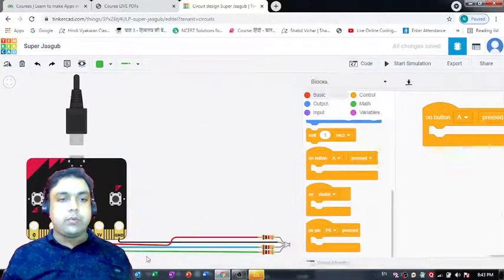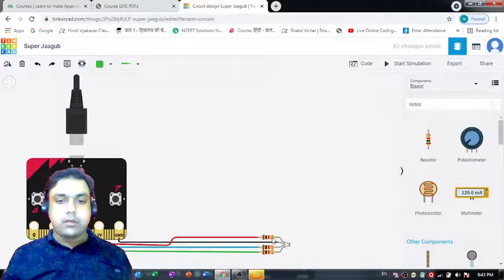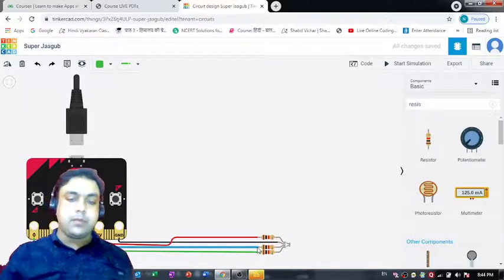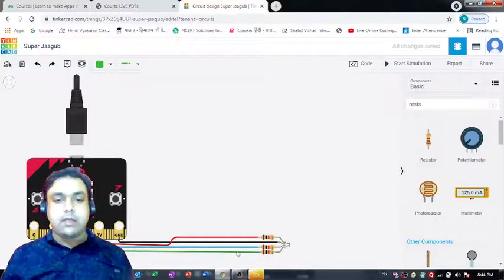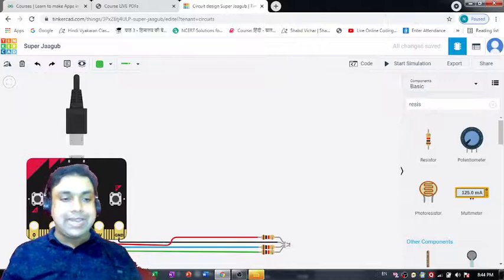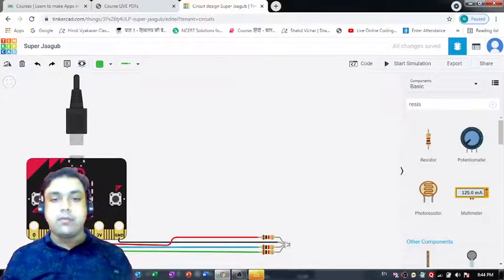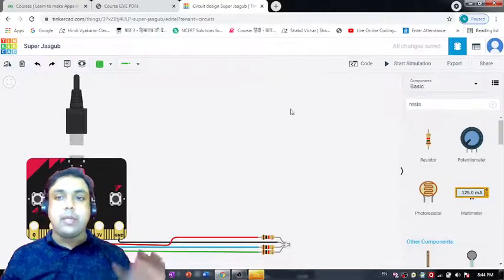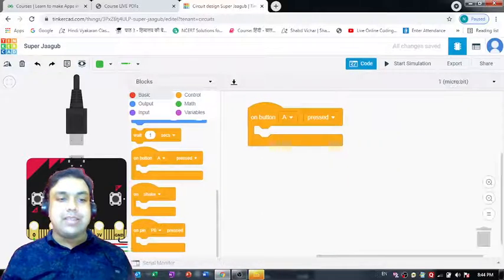So when button A is pressed, what should happen? As you know, this red pin is connected to the P2 terminal. This pin is connected with the P1 terminal, and this one is connected with the P0 terminal. So now we are going to take them as references, and define the code based on these pins. So what should happen when the user clicks this button A?